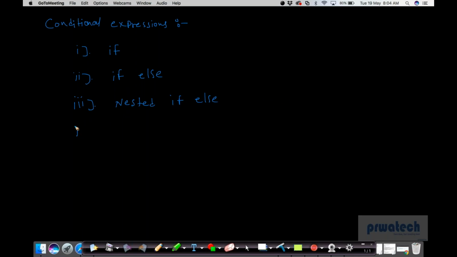Then fourth you have the if else ladder statement, if else if ladder statement. We'll see all these examples one by one.